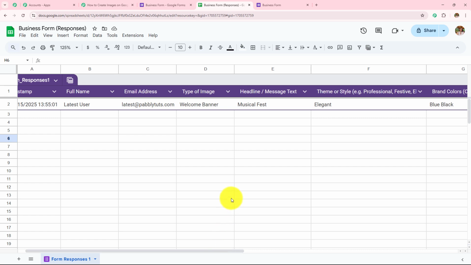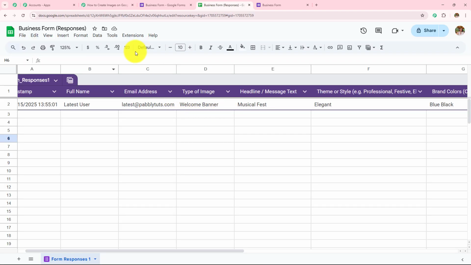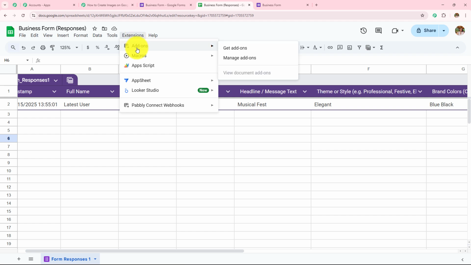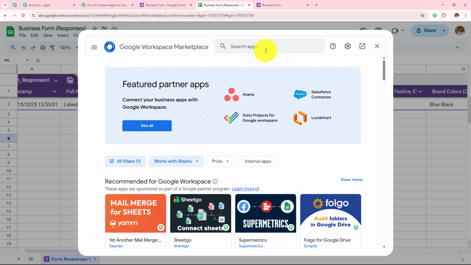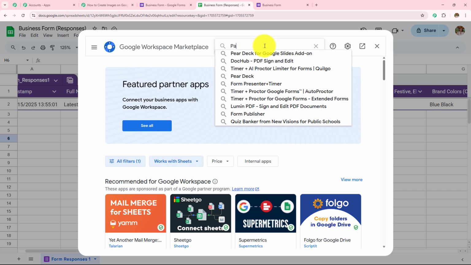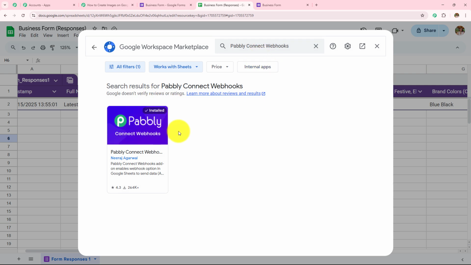Now here we have captured the response in this Google Sheet spreadsheet, and now we want to capture the response in my Pabbly Connect workflow. So what we have to do, we have to open the Google Sheet spreadsheet, go to extensions, click on add-ons, and then click on get add-ons. Here this Google Workspace Marketplace will appear in front of me, where I am going to search for Pabbly Connect webhooks, and it is showing install because I have already installed this in my Google Sheets.